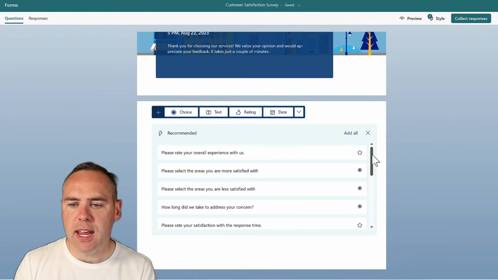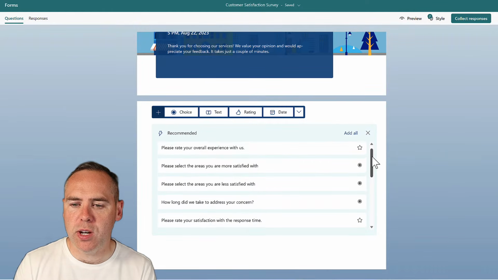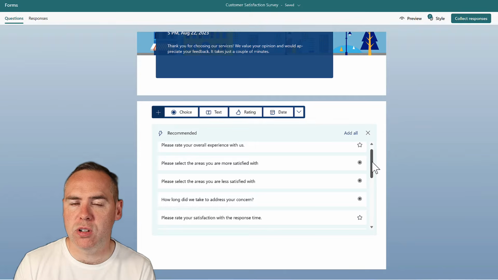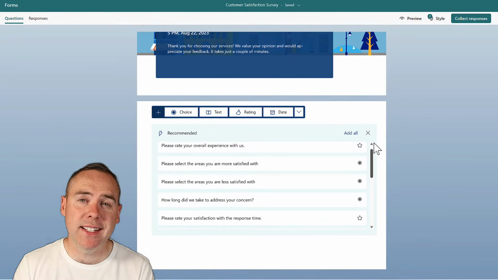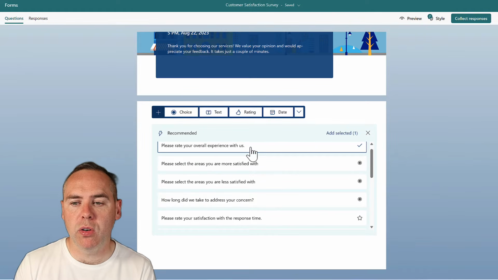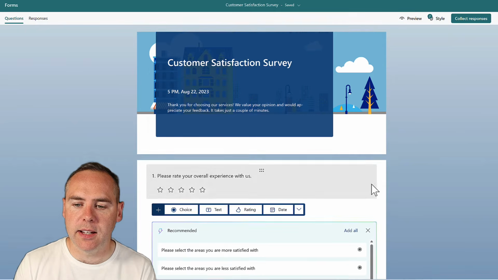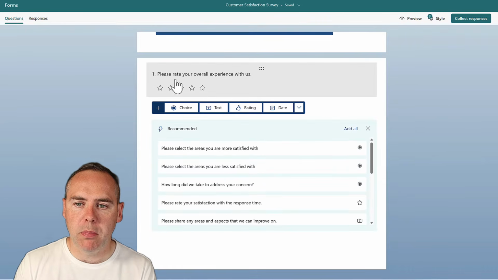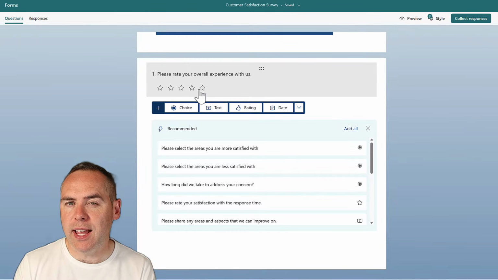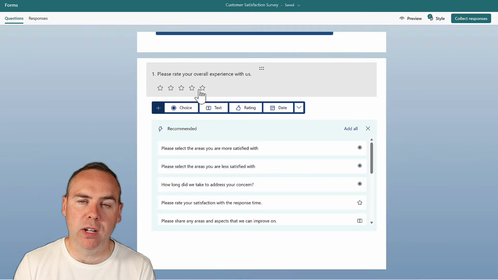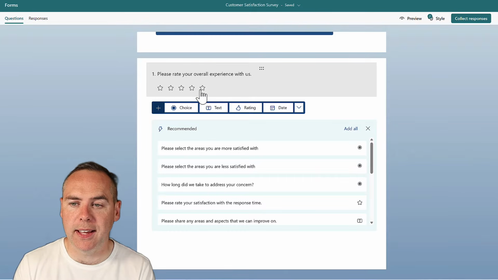Now this list here, whilst it looks like a single question, is actually multiple different question types that you can insert into your survey. So as an example, if I were to bring in "Please rate your overall experience with us," I can left click, select add selected, and there we have it. Please rate your overall experience with us with a 5-star ranking. So pretty easy to use the AI recommendations when it comes to building your actual questionnaire or survey.